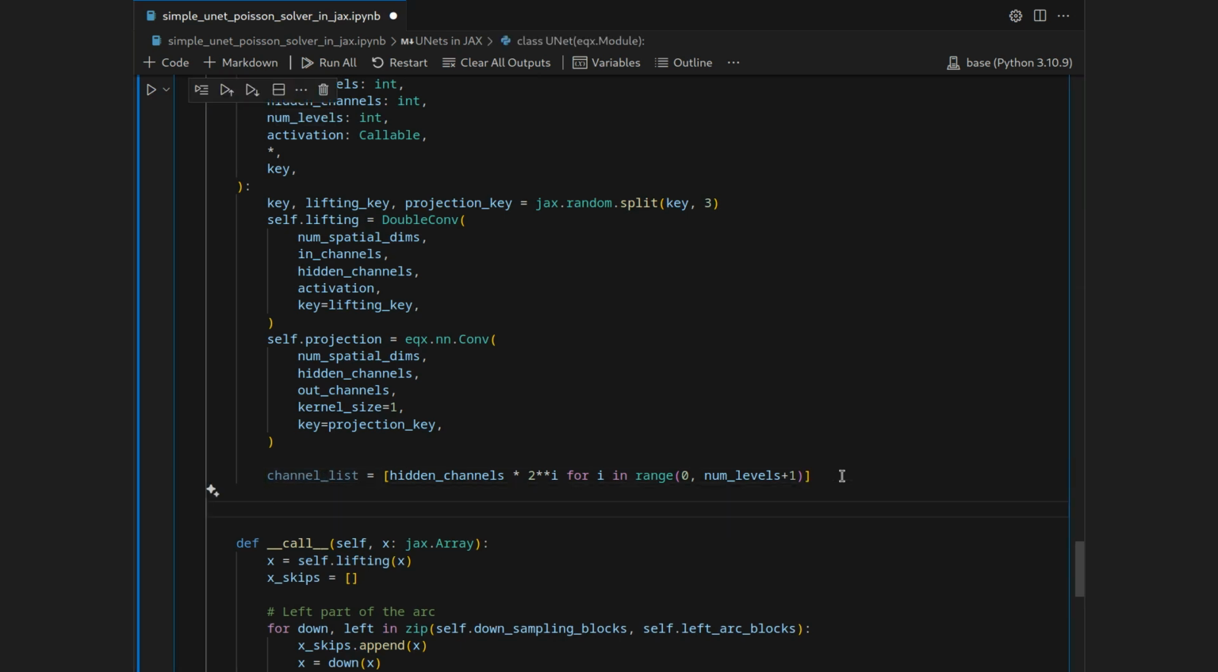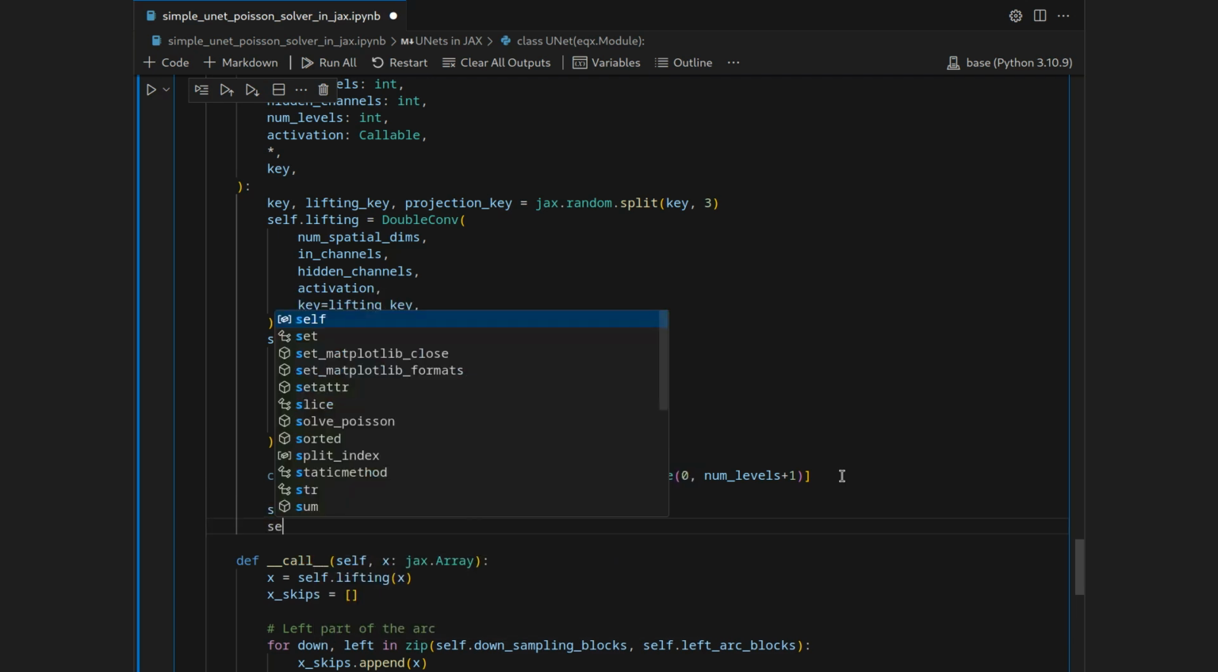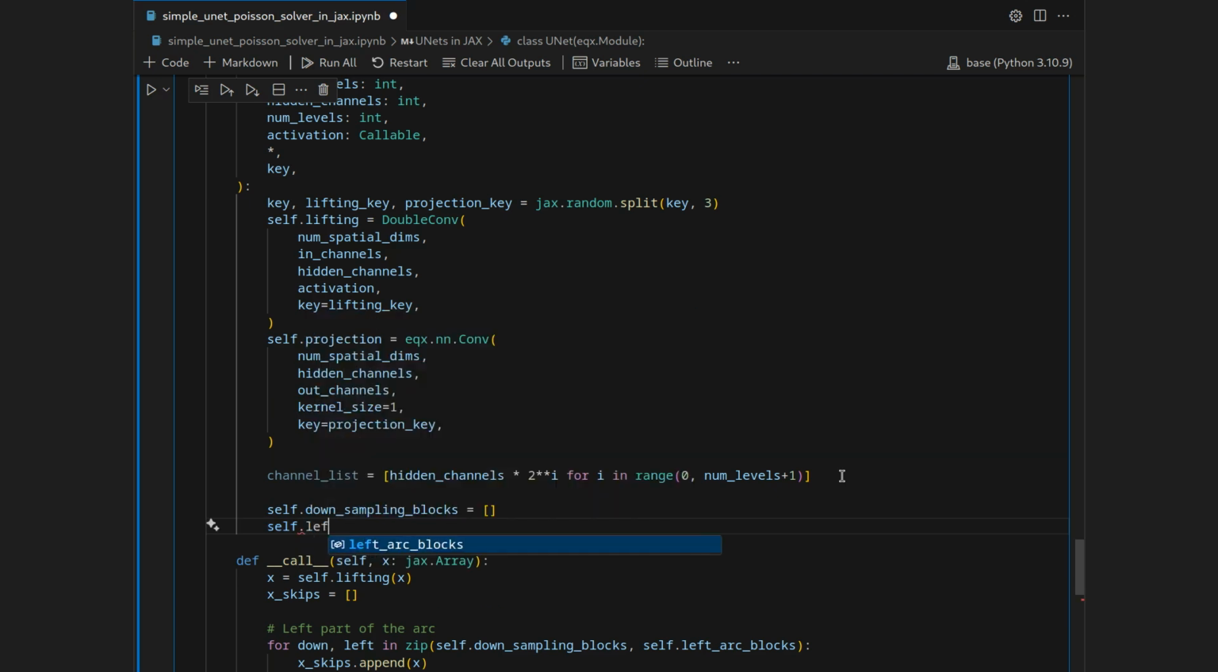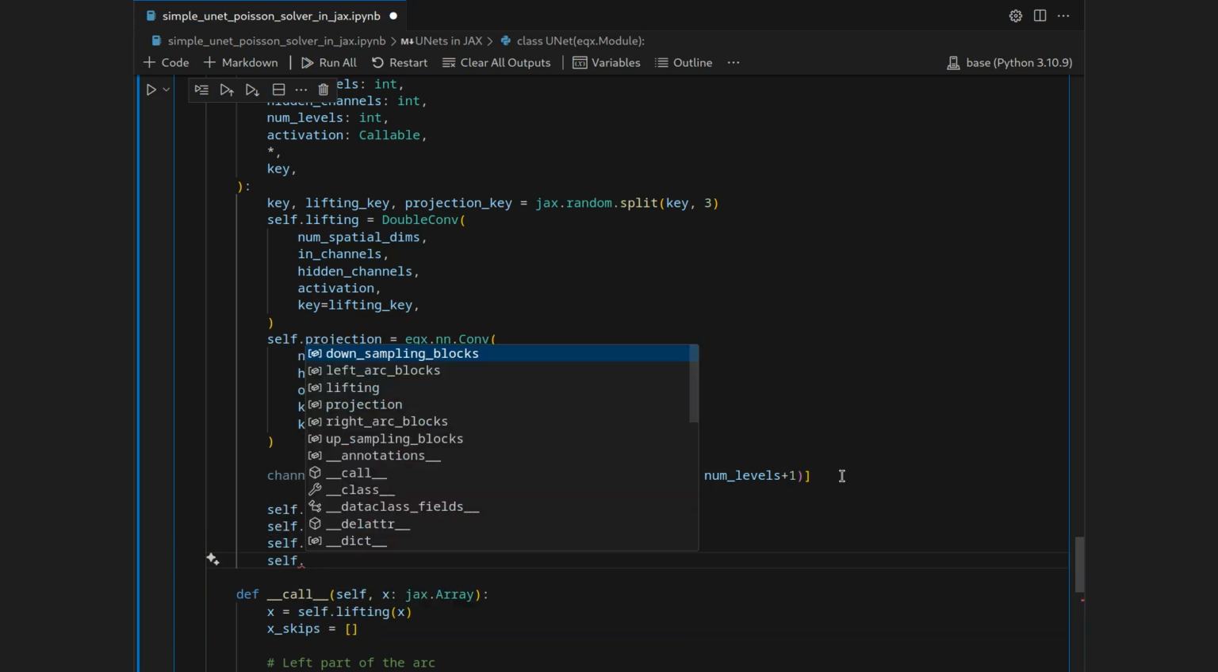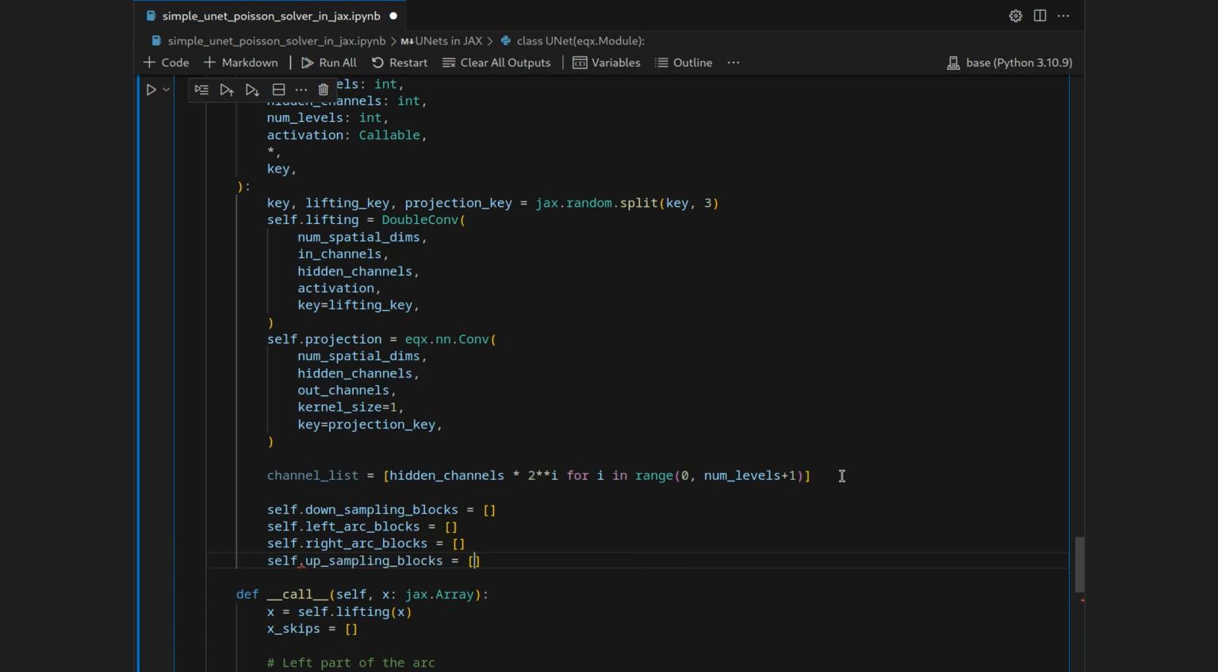Then let's first have the empty lists for all the 4 components that we need to fill up. So we have first the downsampling blocks with an empty list. Then we have the left arc blocks with an empty list. We have the right arc blocks with an empty list. And we have the upsampling blocks with an empty list.